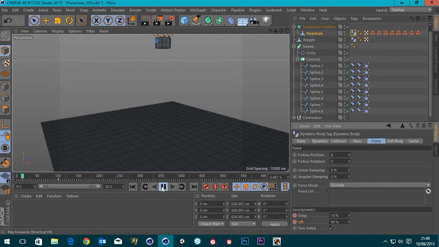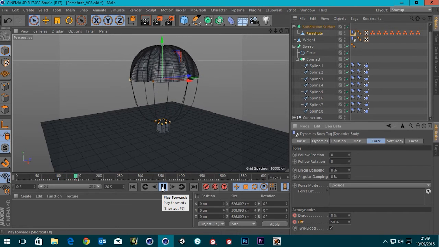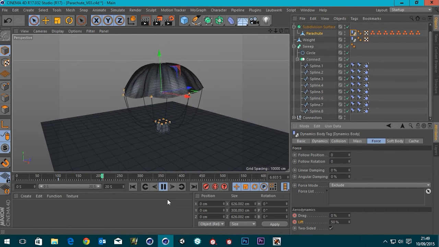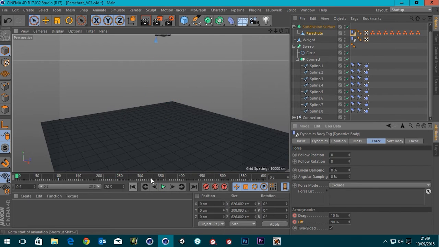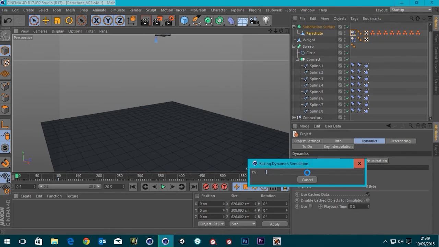Now obviously it's going to look exactly the same because I baked the dynamics, so they're baked in. So even though I've keyframed this value here, it's not actually going to make a blind bit of difference. So what I've got to do is go back to my project overall dynamics, clear the cache, and then rebake. And again, this might take a minute, so bear with me.